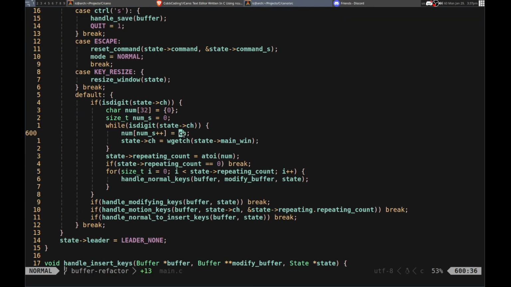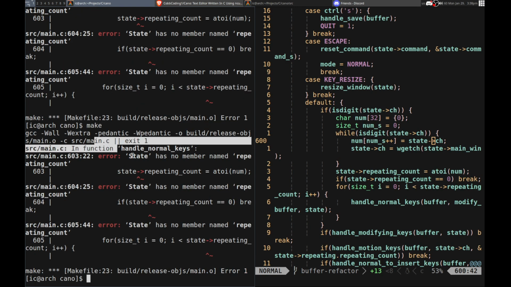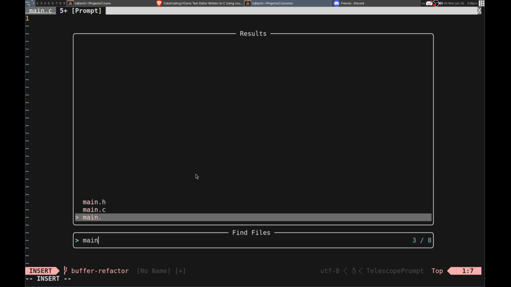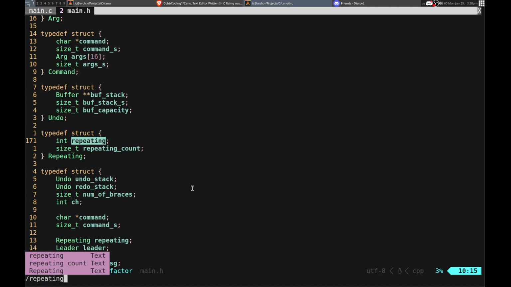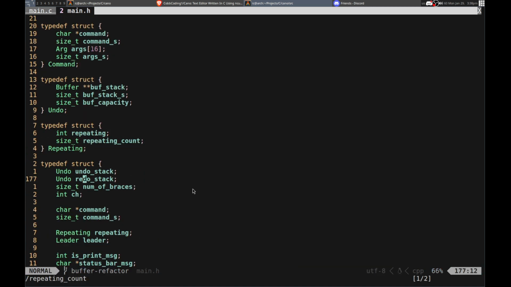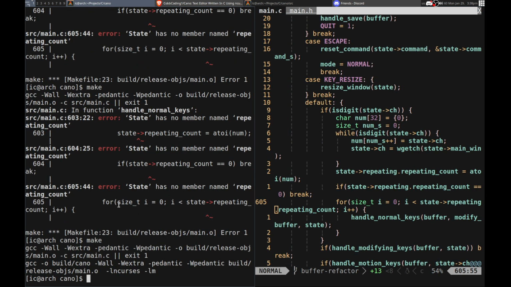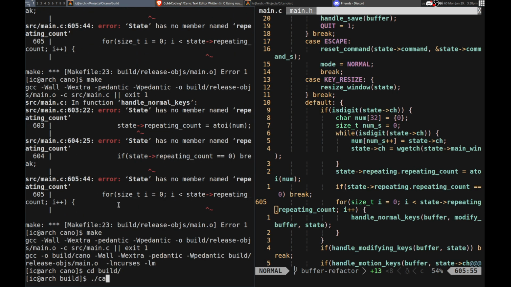ch is undeclared. It needs to be state ch. Repeating count, so we don't have that in the state. So that's in the buffers. No, it's not repeating. Okay, state repeating dot repeating count. Something like that. Let's see. So that compiles now. I think it's weird, but let's try it.